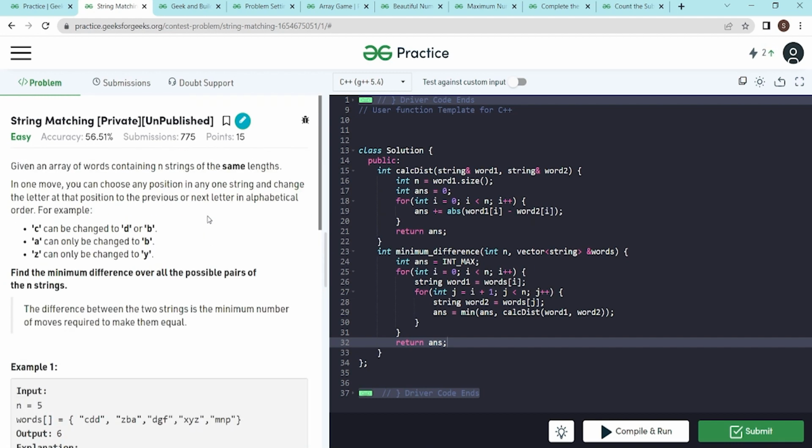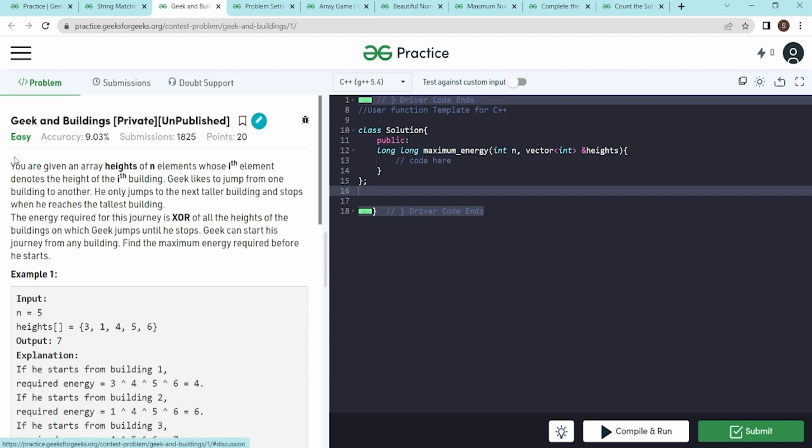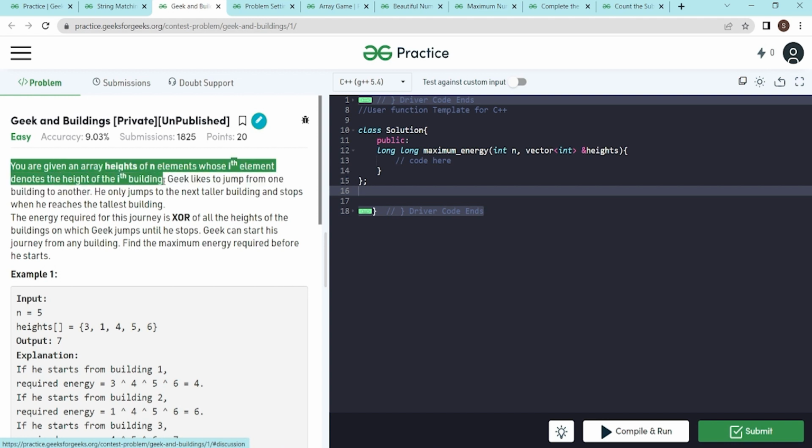Let's go to the second question. The name of the second question is Geek and Buildings. It says that you are given an array of heights of n elements, whose ith element denotes the height of the ith building. The geek likes to jump from one building to another. He only jumps to the next building if that building is taller, and stops when he reaches the tallest building.